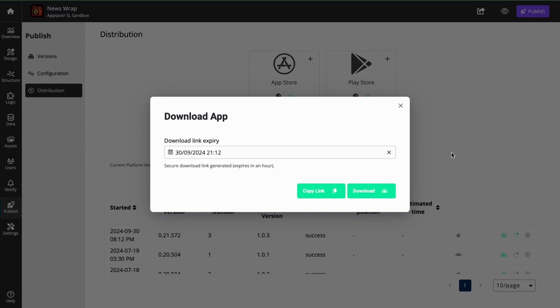Congratulations! You've successfully built your iOS app. In the next video, we'll show you how to upload the IPA file to App Store Connect and prepare it for release.